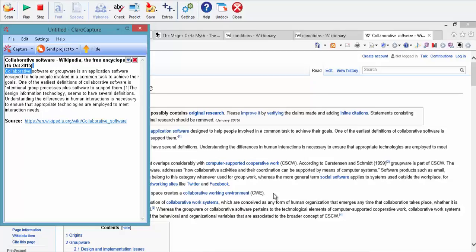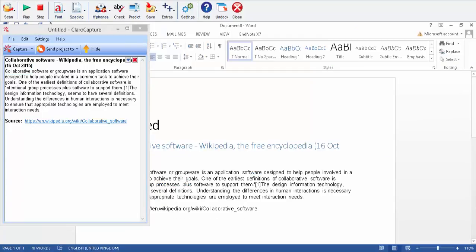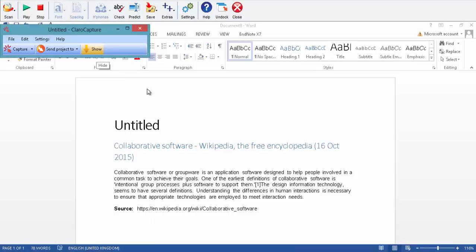And then if I come down, we should now have that in Microsoft Word. I'm just going to minimize that but not close it, so I'll click hide. And there's my text that I've got and my source underneath. Really simple, but I think really powerful option.